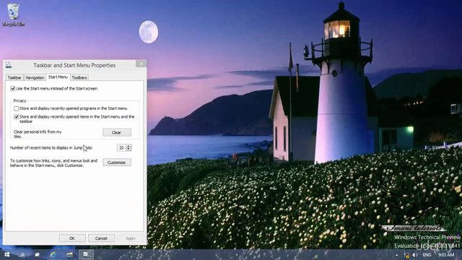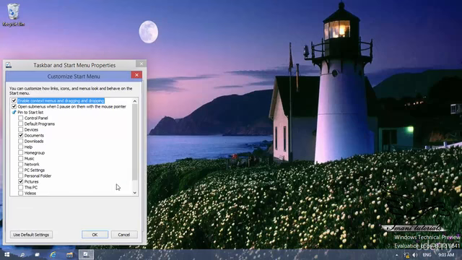So let me go to other parts of this start menu customization. Here I have a customize button. Let me click on that. By customize button, I can go to start menu, and I want to show you what I am talking about. The first item tells me to enable context menu and drag and drop.